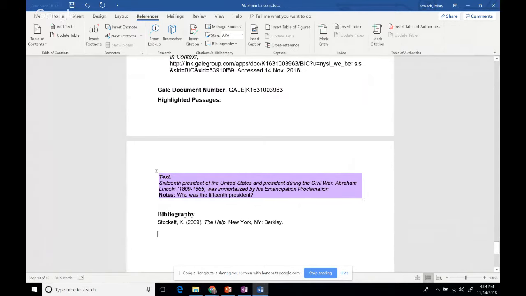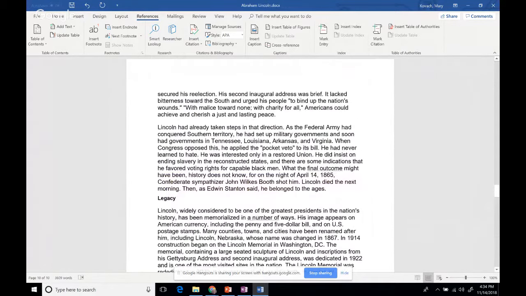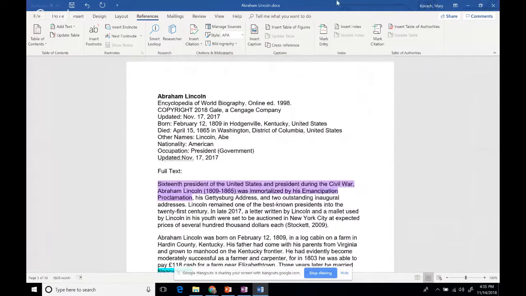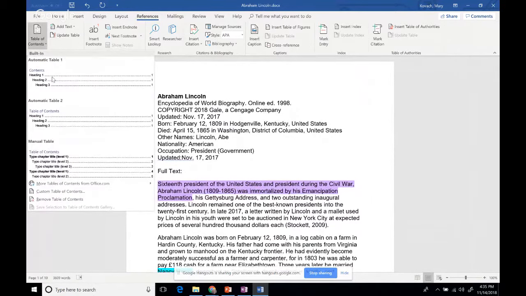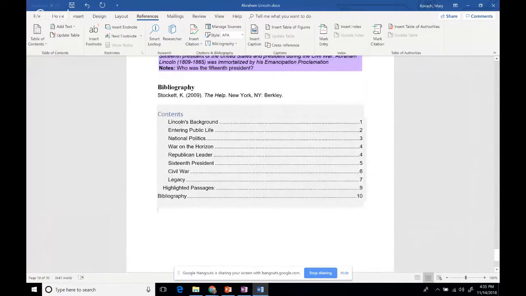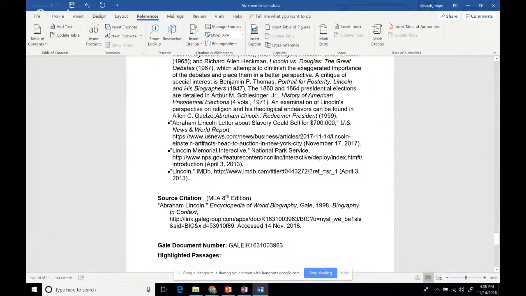Okay. So the other feature that you have is table of contents. So again, if I am in my References tab, you'll see that I have a table of contents. I'm just going to choose one of these. Notice how it did create some for me, and it says what page they're on. This is all based on the styles that are in your document.